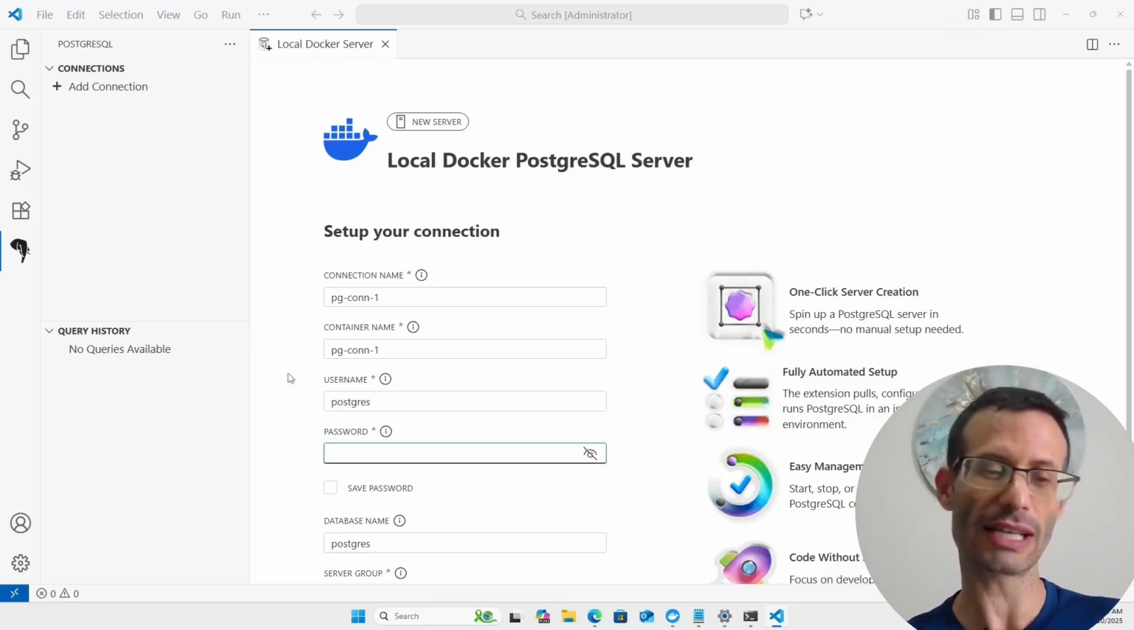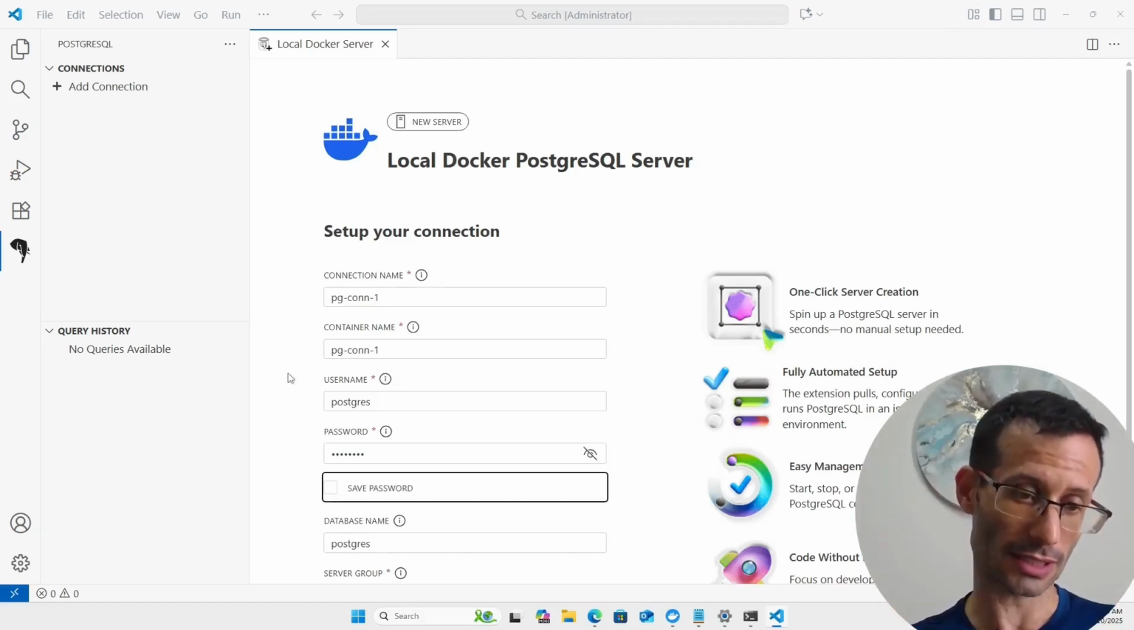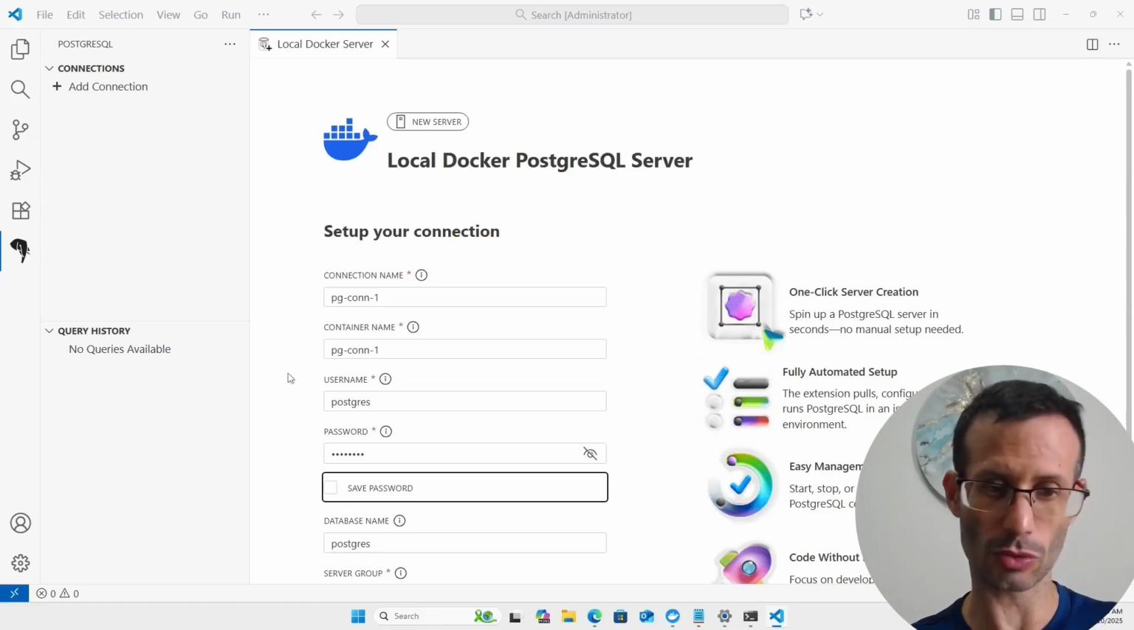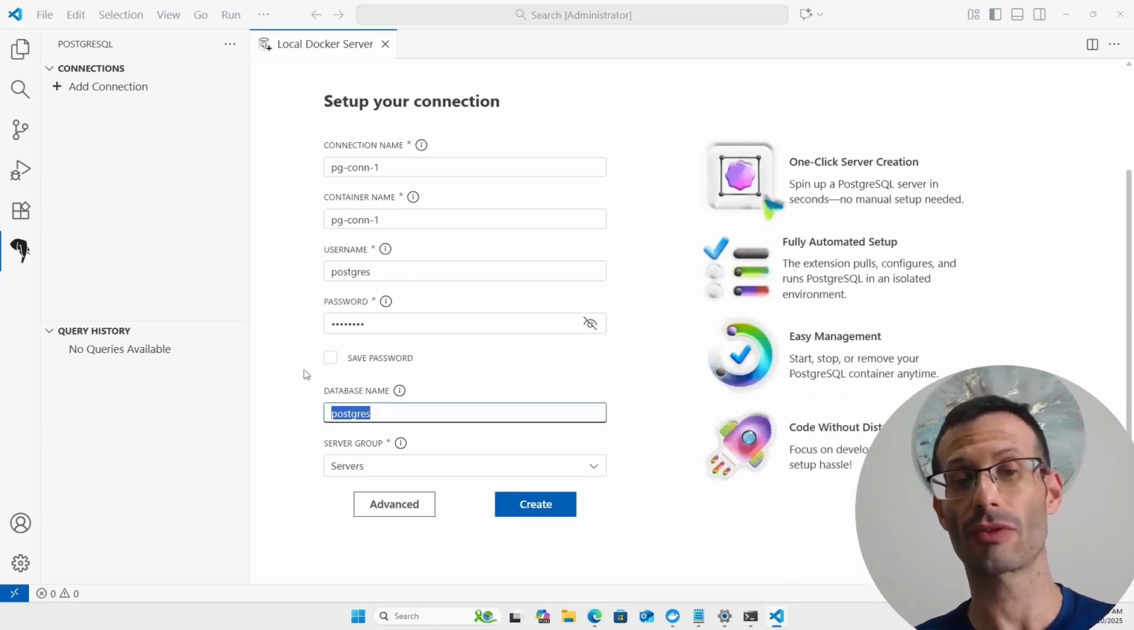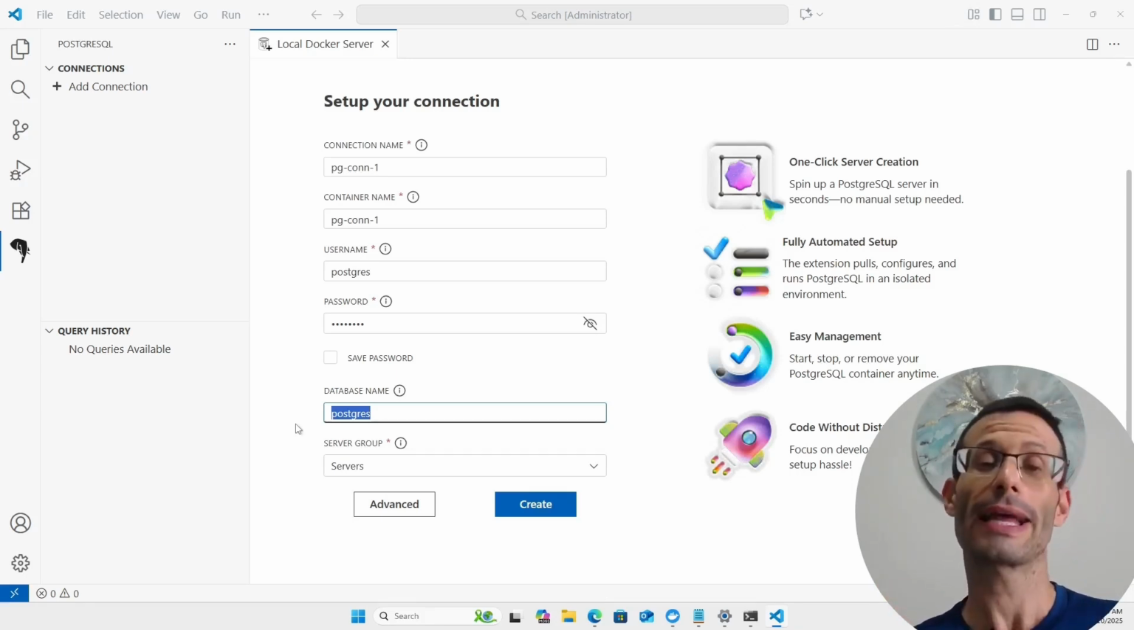And then we need to provide a password. So let me write something here. Write down the password that you chose because we're going to use it in a minute. You can save the password if you want. I'm not going to do that. And here we need to choose the name for the first database, the database that we're going to start with. The default is postgres, and this is what I am going to go with. And let's click on create.